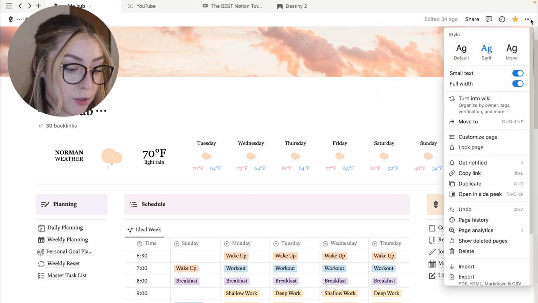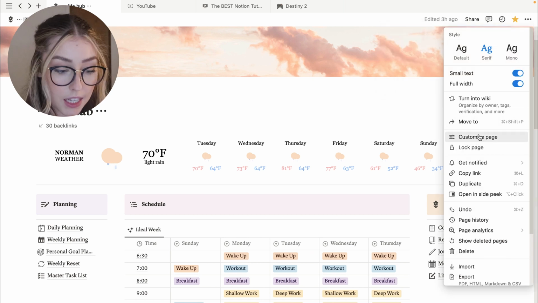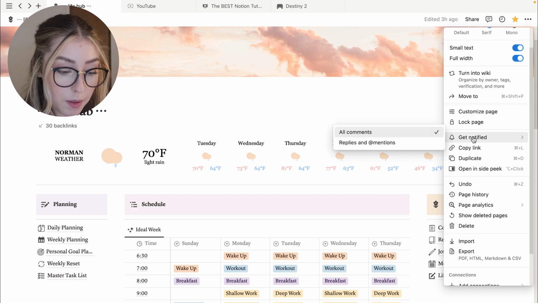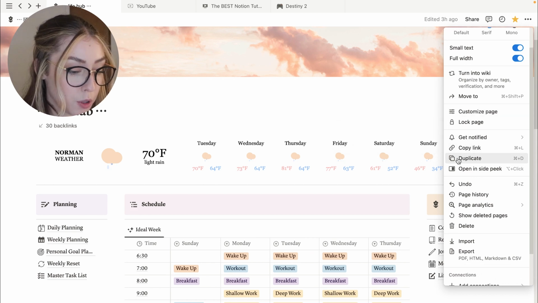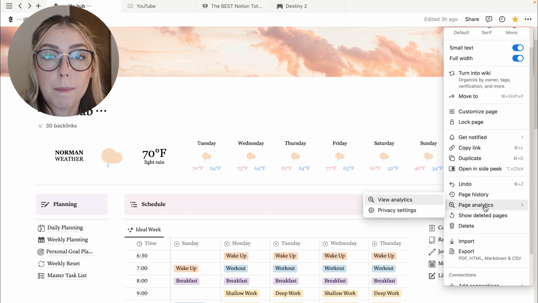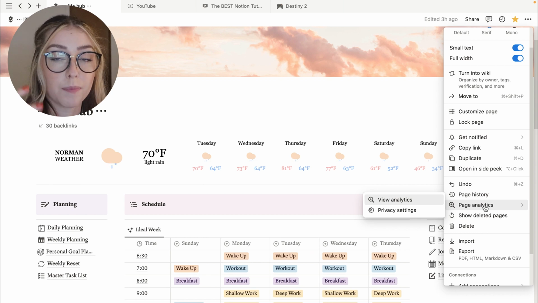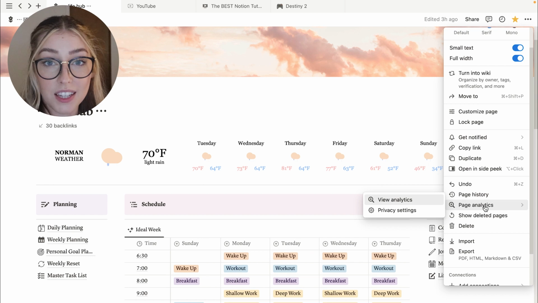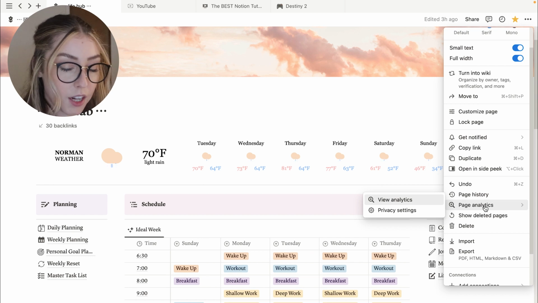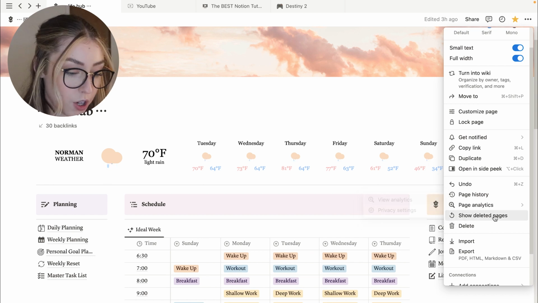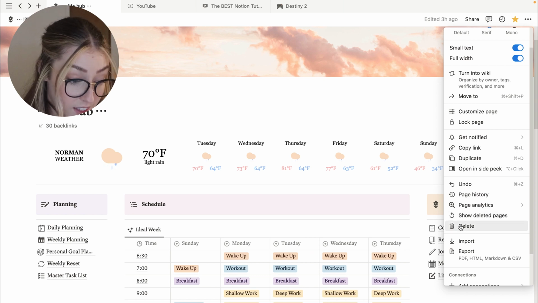Back here, we also have the option to lock the page, which means it can't be edited. We can get notified about anything that happens on the page. You can copy the link, you can duplicate the page, open it in a side peek. The undo button is here, and then you can look at your page history and your page analytics, which is probably going to change a little bit based on whether or not you have a free version or a paid version of Notion. With the paid version, you get more analytics and more history of your page, so you can see the changes a lot longer back and restore that page if needed. You can also show pages that were deleted and delete the page.